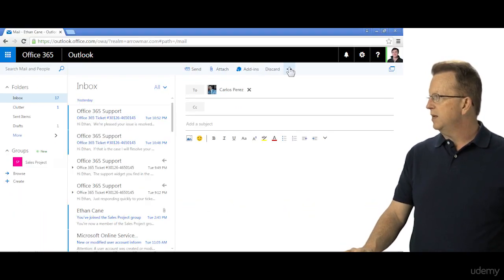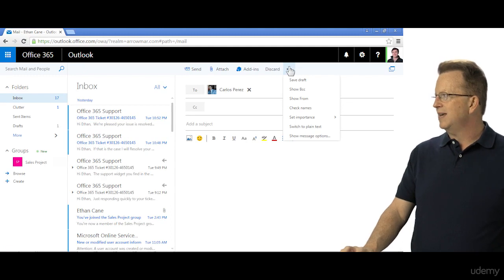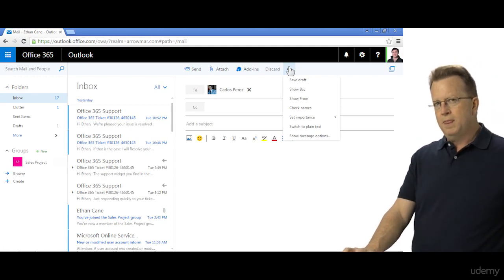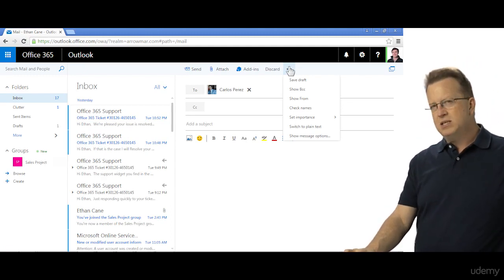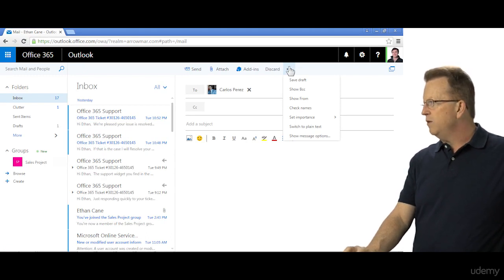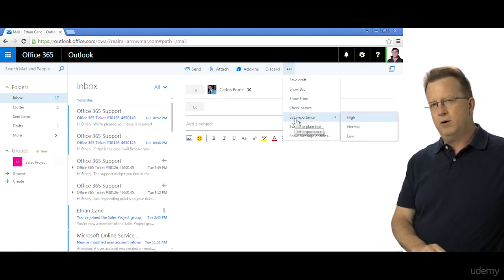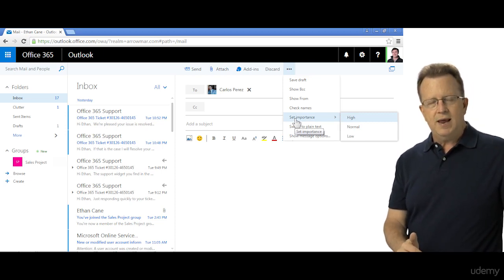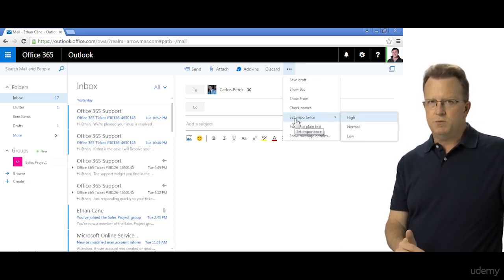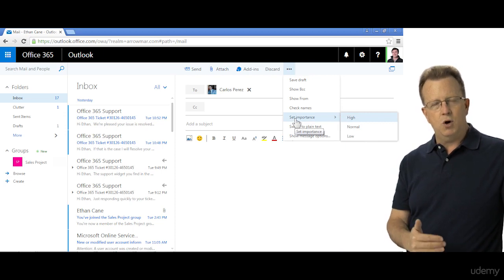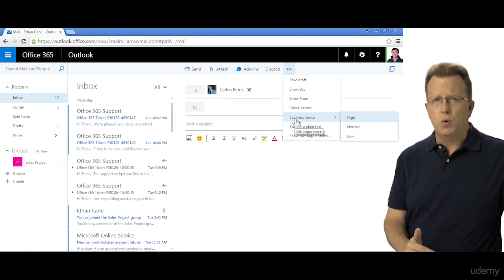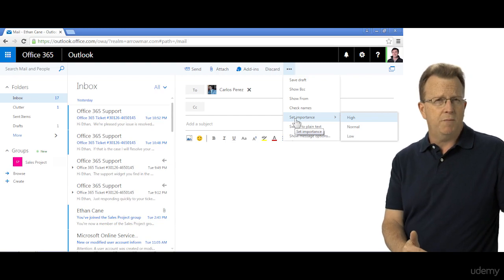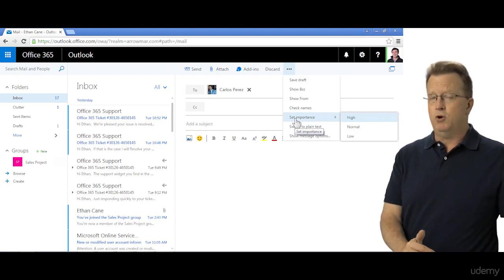In that ellipsis, I'm going to get the opportunity to set some things. Now, what you'll notice here is that I'm actually missing what I'm looking for. See where it says set importance right here? Just below that, there should be something that says set permissions. Now that we've activated information rights management, we would typically have the ability to go in and prevent forwarding of emails, or prevent people from being able to modify the email, but they could forward it, things like that.